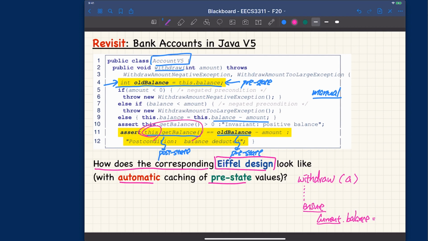Equals, so now, rather than referring to some explicit caching variable, what we can do instead as a developer is just to use the old expression as long as we know what we are doing. So let me use a different color here. And you will simply refer to the pre-state using the old keyword. So you would say old balance. Okay, so that's how you can refer to it in Eiffel.